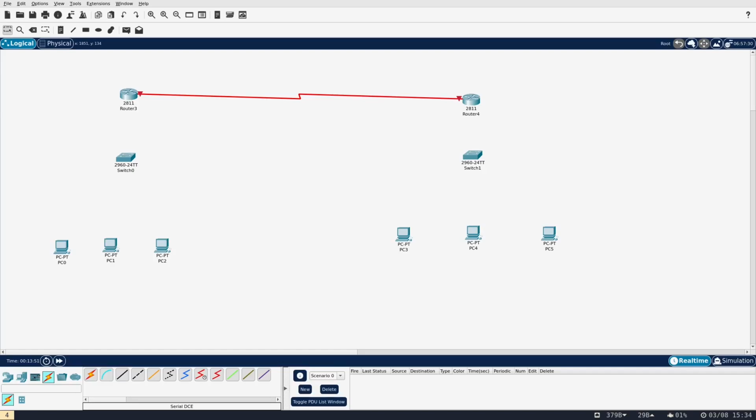Now that we've got our serial cable set up, we are going to start connecting everything else. We go back down, we're going to click this one here, this straight one here, which is our straight through. And we're going to keep doing this. Now make sure you put them into fast Ethernet.